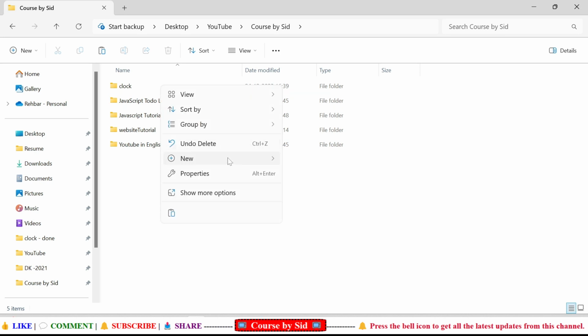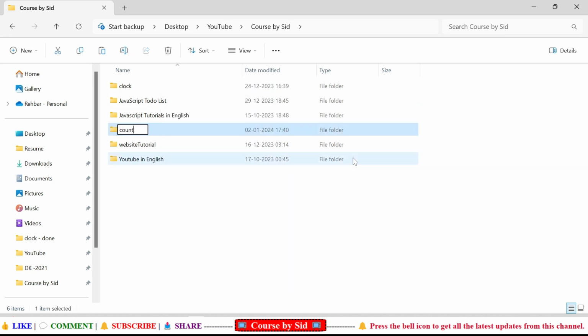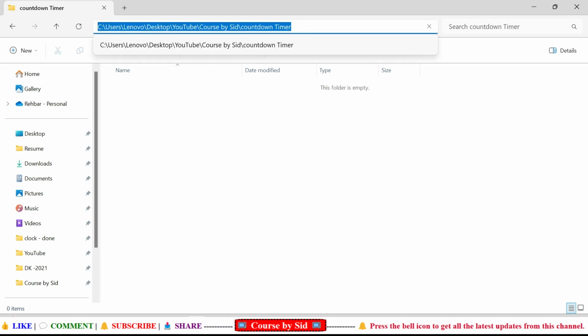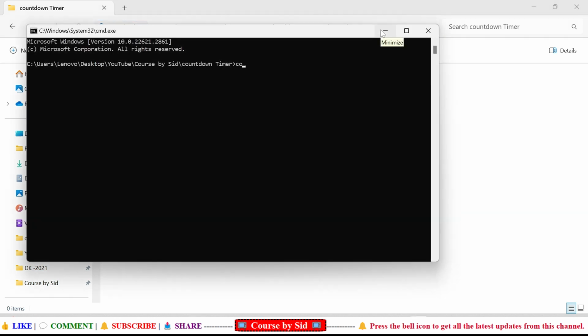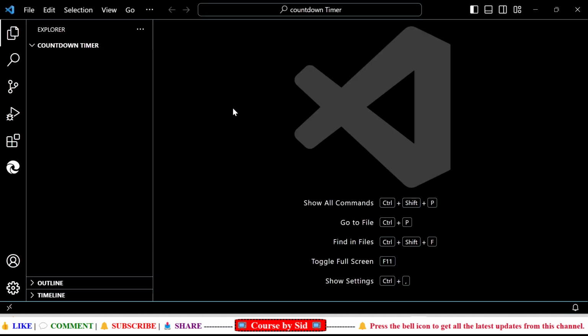First of all, make one folder on your computer. I'll be making a countdown timer. Then open this folder, come here and just type cmd. This will open a terminal. Come here and just type code dot. This will open your Visual Studio Code, right? Your folder will be open in this Visual Studio Code.